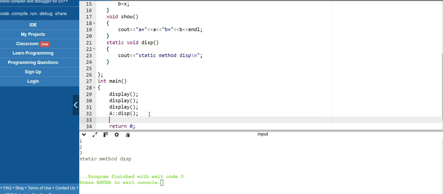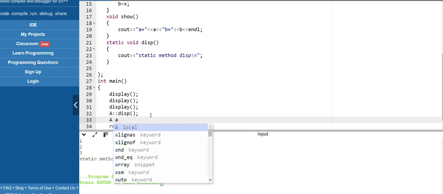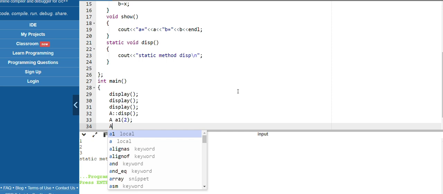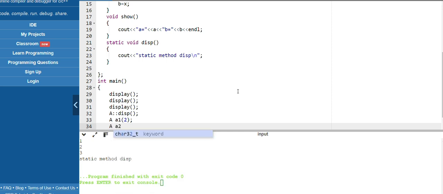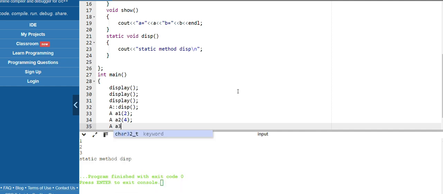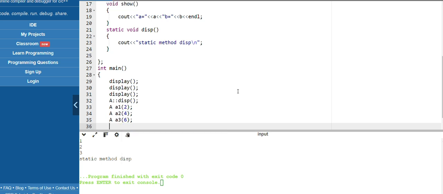Now let's create some objects of the class A1, pass some value, say 2. Now let's create another variable A2, 4. Let's create one more object A3 and pass 6 inside it.